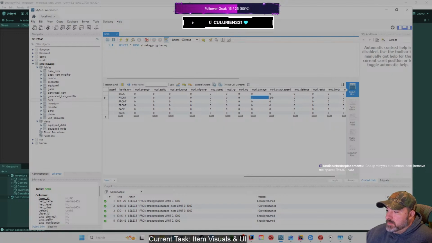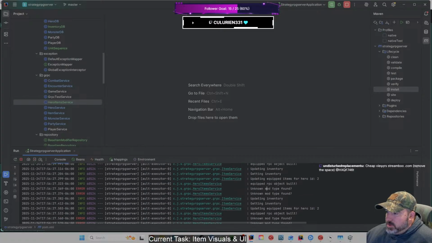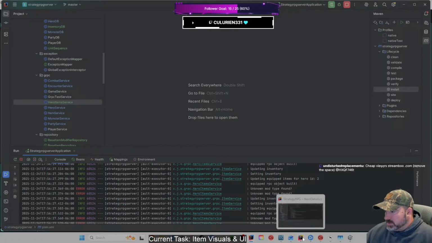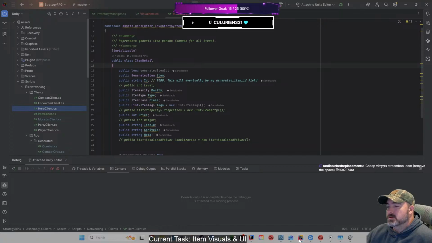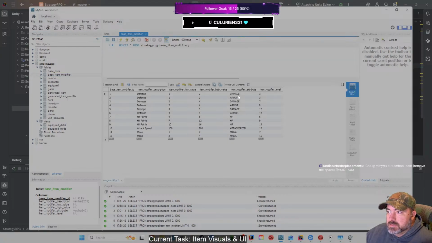So we did get some, let's see if there's anything. Oh, there is some issues here. So I remember we did change a couple things here. Let's do that real quick. This might be a data related issue. Let's jump into the base item modifiers. I changed anything that said armor to defense because I don't know why I named it armor. It just was confusing.